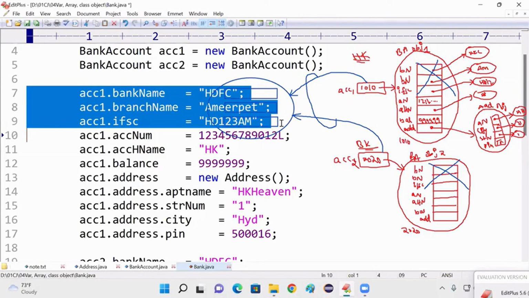Next point. Now we can access these static variables either by using the class name or by using an object reference.